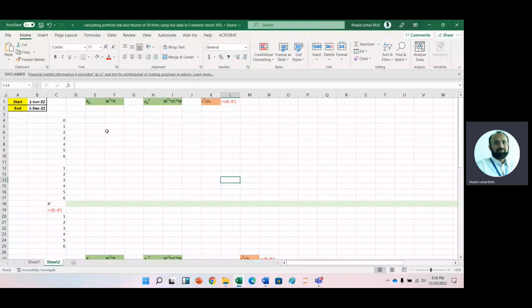We learned how to calculate portfolio risk and return of 30 firms using live data in Excel 365. We basically use this formula: weight transpose multiplied by returns. These are the average returns of stocks that we will calculate with the help of live data. And then we have portfolio variance, where we use two multiplication functions of Excel. First, we transpose weights multiplied by the variance covariance matrix, and that is multiplied by weights.